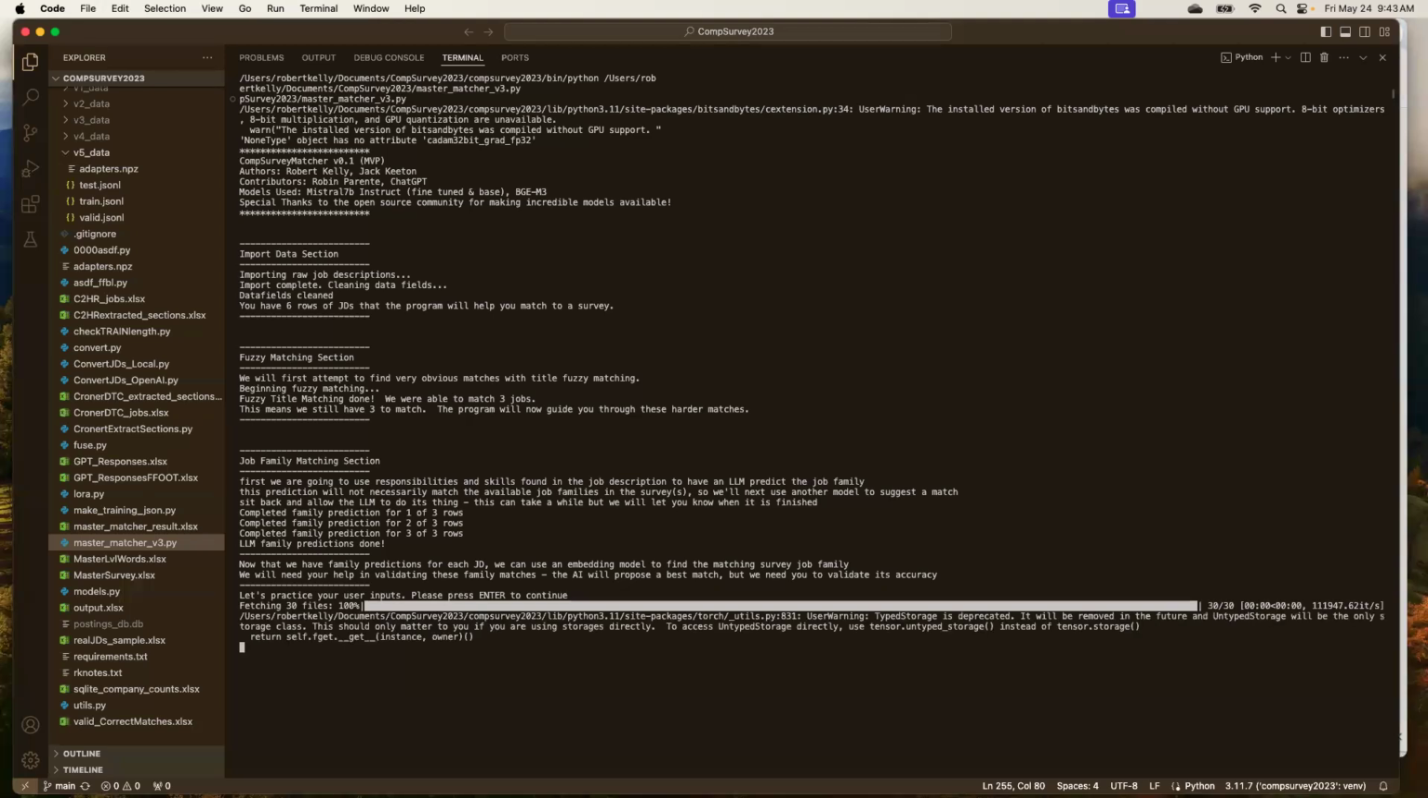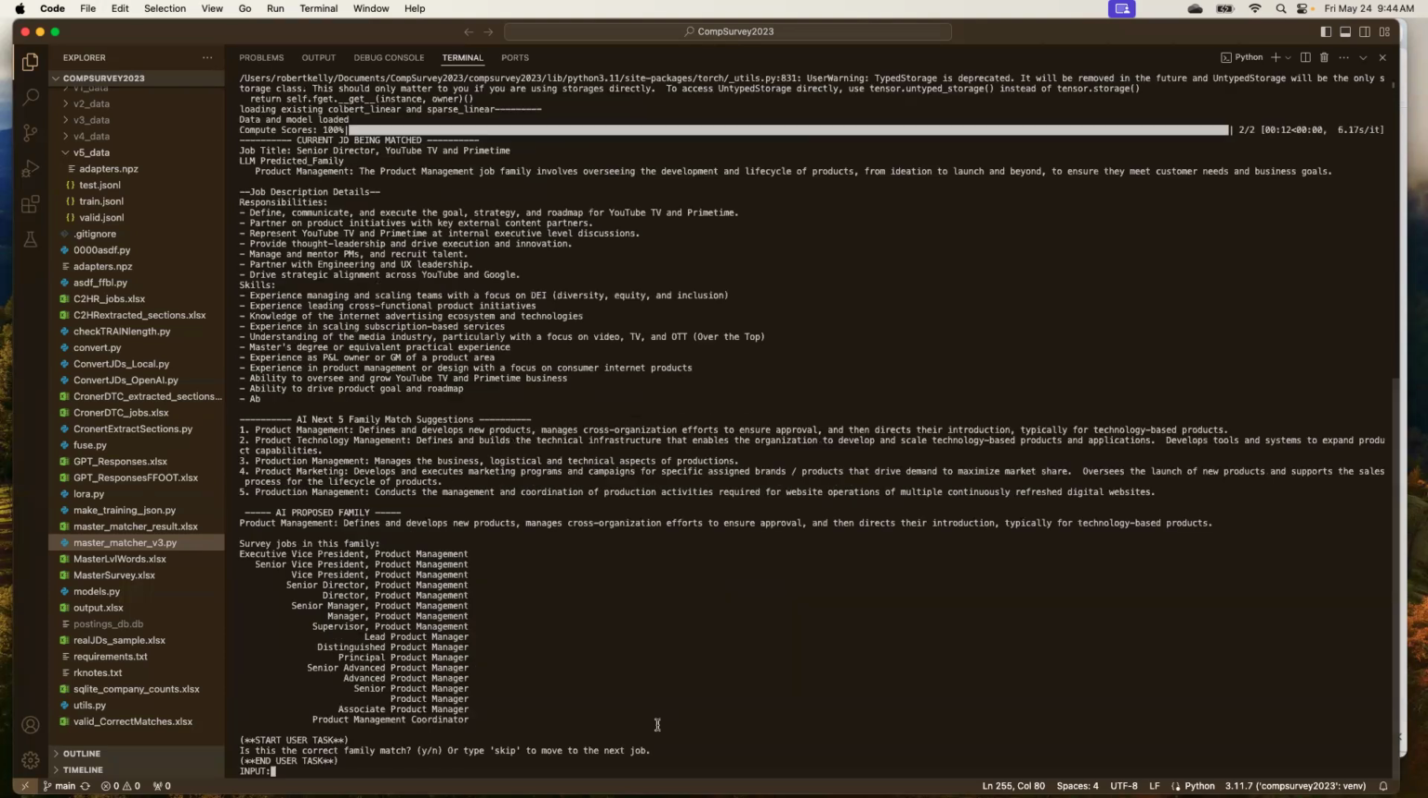So I, the user, press enter. Yeah, let's go. We're ready to do family matching. The embedding model loads. This is the part that's computationally intensive. Right now, what it's doing is comparing the job family information in the individual job we're looking at to all of the family information in the survey. And then the user gets a prompt for, hey, I need some oversight. I need you to confirm something.